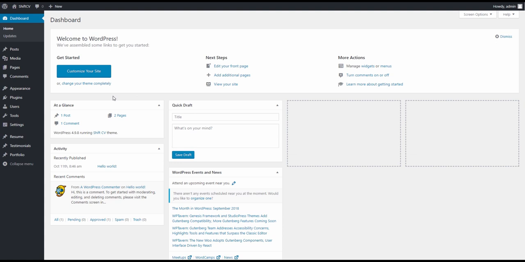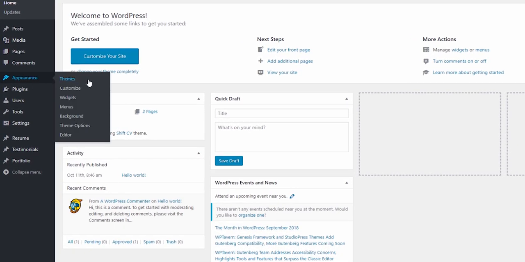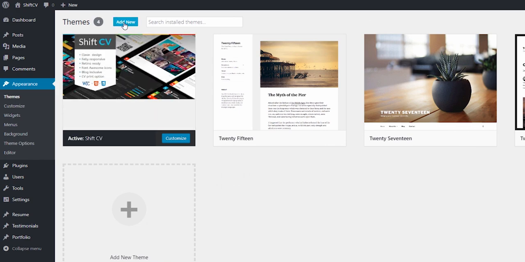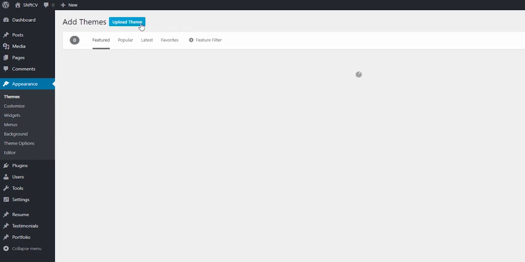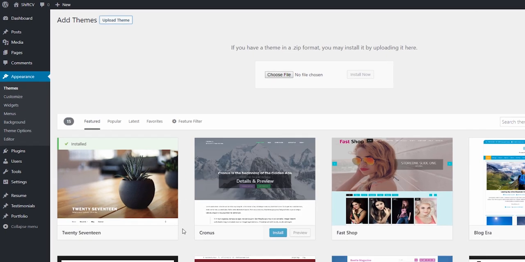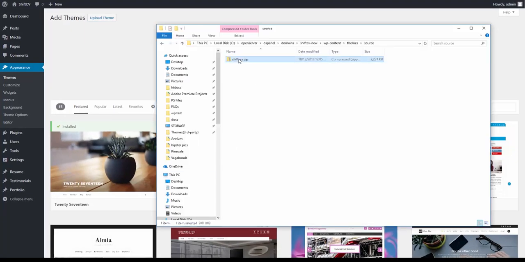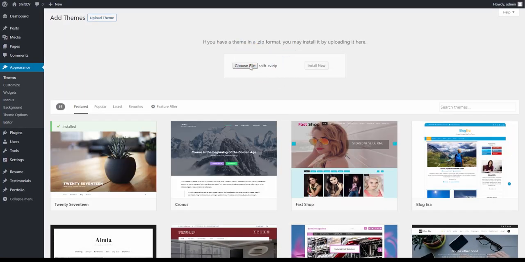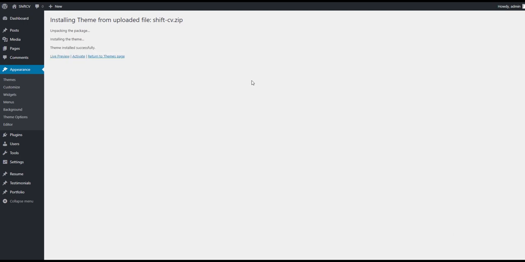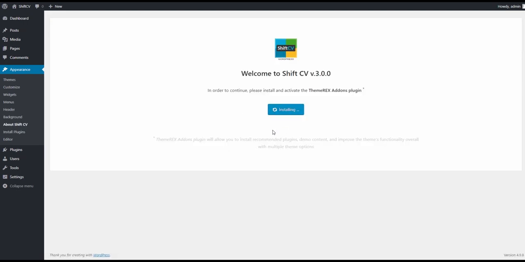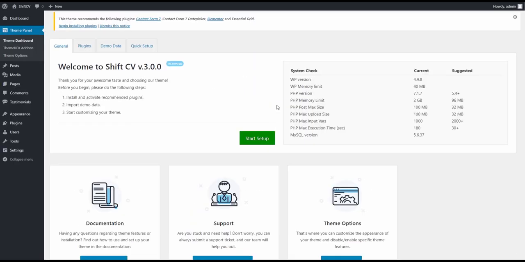Once you've got your backup files ready, feel free to upload and activate the new ShiftCV in the Theme Dashboard. Go to Appearance, Themes, Add New, Upload Theme, and then upload the zip archive with your theme. After theme activation, install and activate the ThemeRex add-ons plugin, as well as the rest of the plugins that come with the theme.